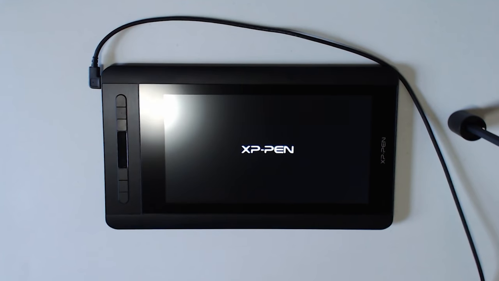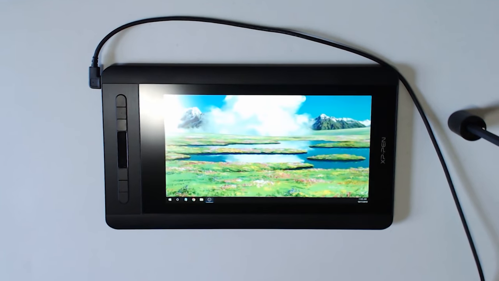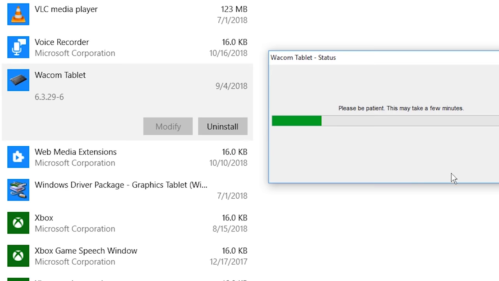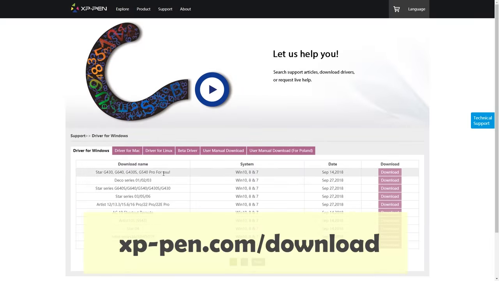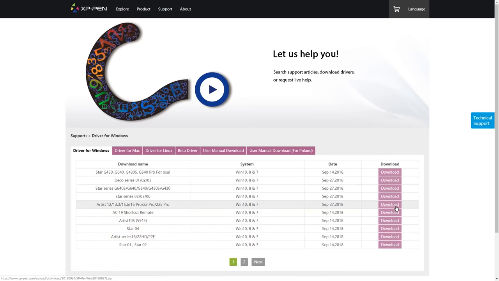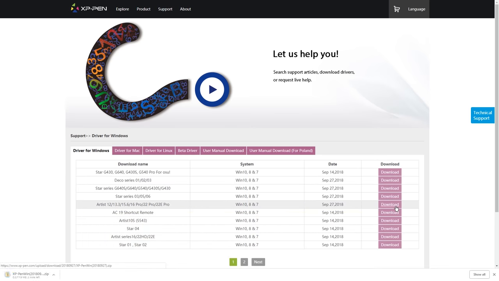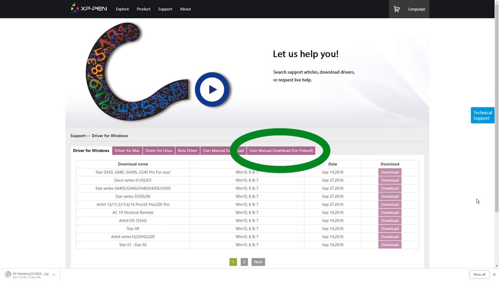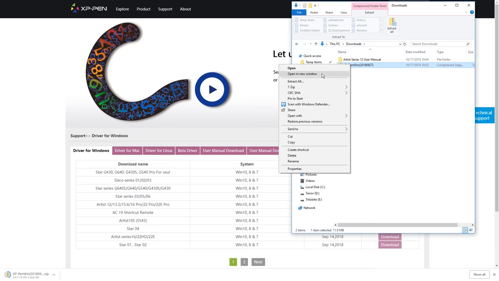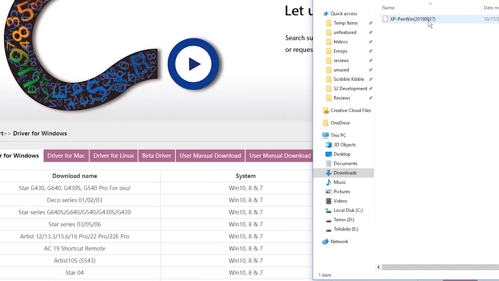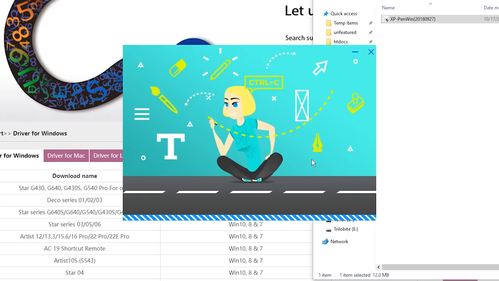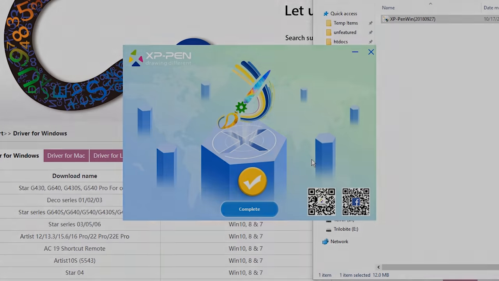Of course, it's not going to work right until we install the drivers, so let's do that next. First, uninstall any old tablets. Next, go to xp-pen.com/download. Find your driver, this is for the Artist 12, and download. If you get stuck, you can find a more detailed manual here too. Extract all, then go into the folder and double-click to install the tablet. Once it's installed, restart your computer.